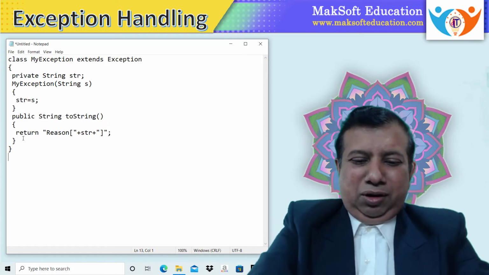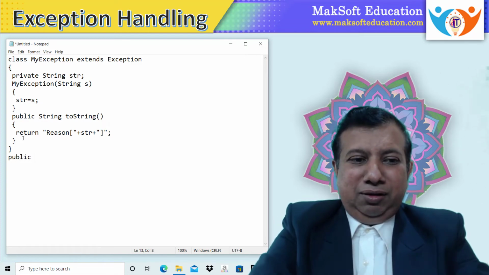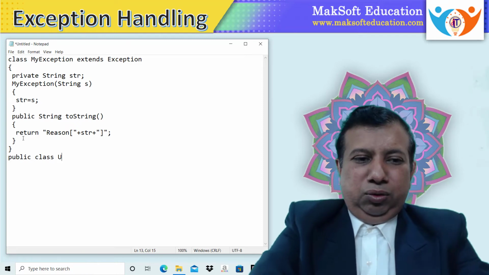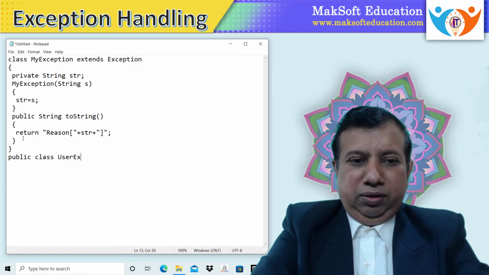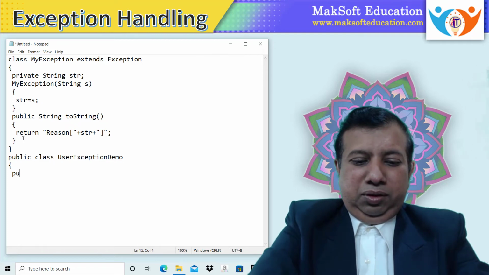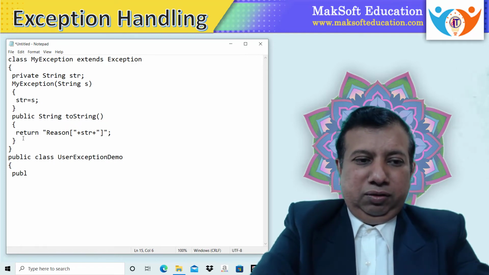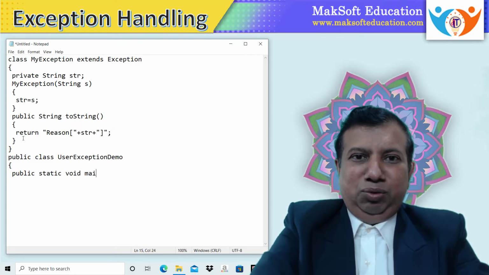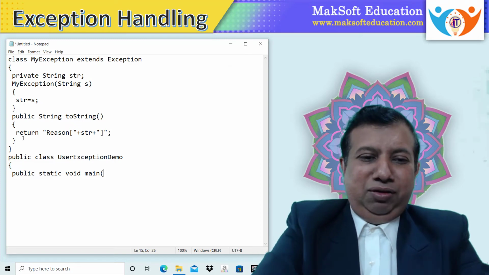So now I'm going to write a public class, let's say UserExceptionDemo. Now this is the class name. Now here I will put this public static void main. We are using Notepad, that's why we have to type each and everything.